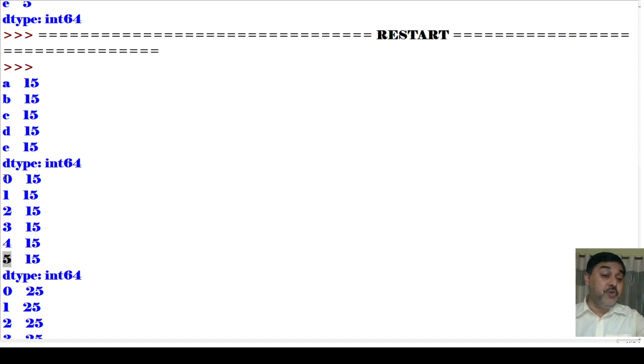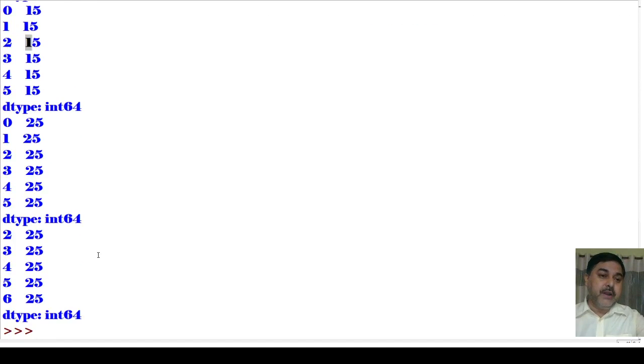If you give the range, then up to where you have given the range, before that it will do the work. So it has taken the 6 values, and all the values are 15. Next, you come to the next part. Here I have given the index range 0 1 2 3 4 5. So what is it printing? 25. Why? Because only one value I have specified there.